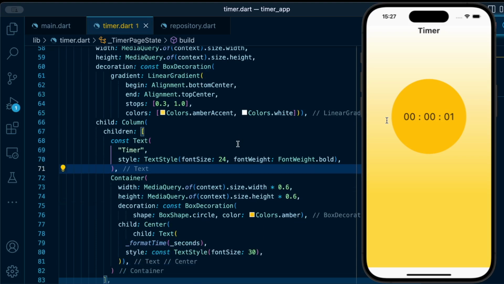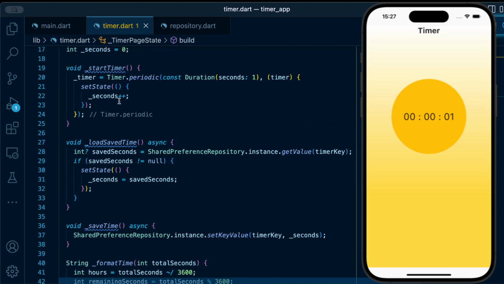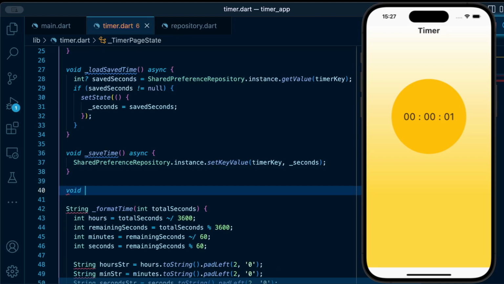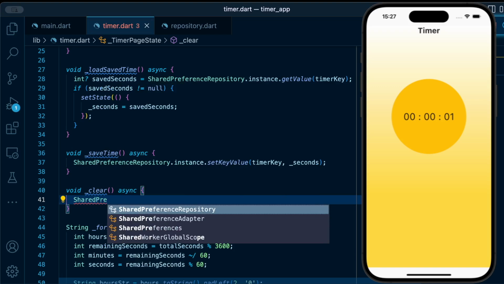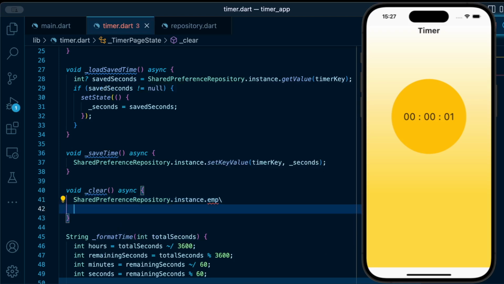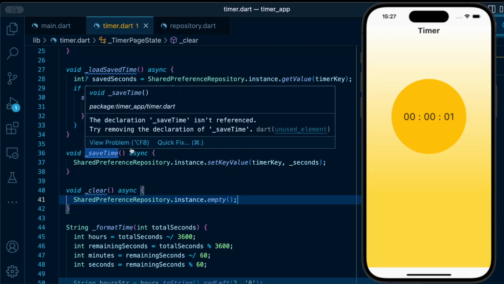Great. Now we have our format time. We need to set the save time and load save time. But before we do that, let's add something else, which is clear. You'll have a button that will allow the user to pause, play, or cancel. At the point of canceling, we'll just call a function called clear. We'll call our repository class instance and call the method empty. That's the one that clears everything in our shared preference. Great.